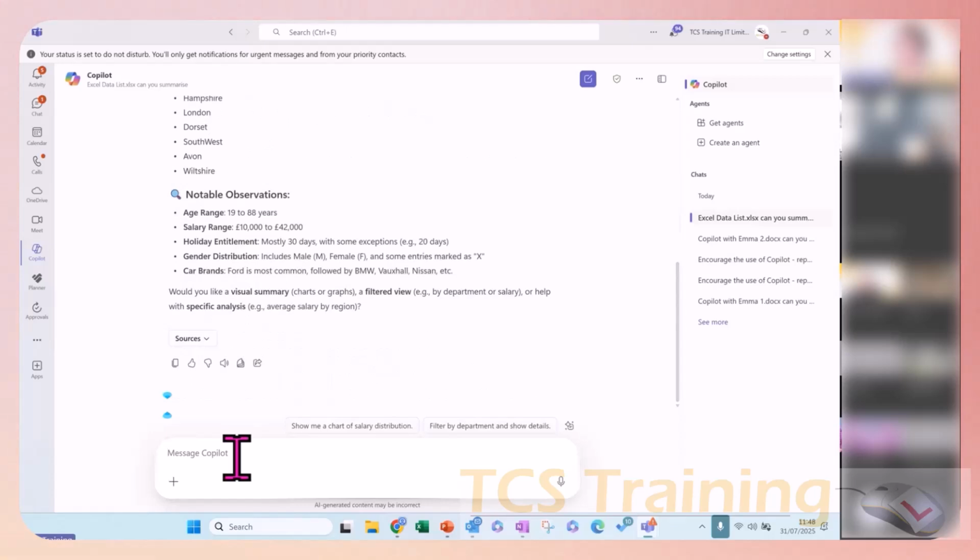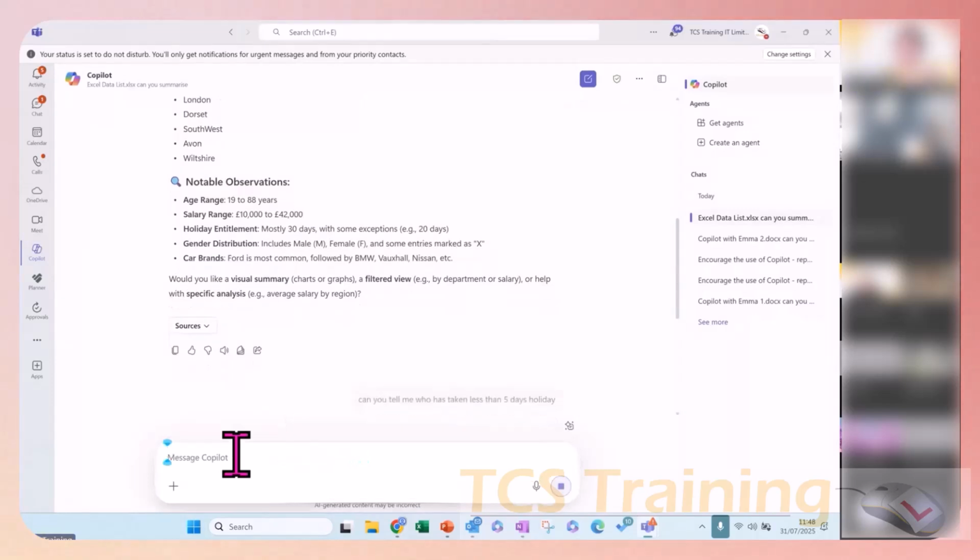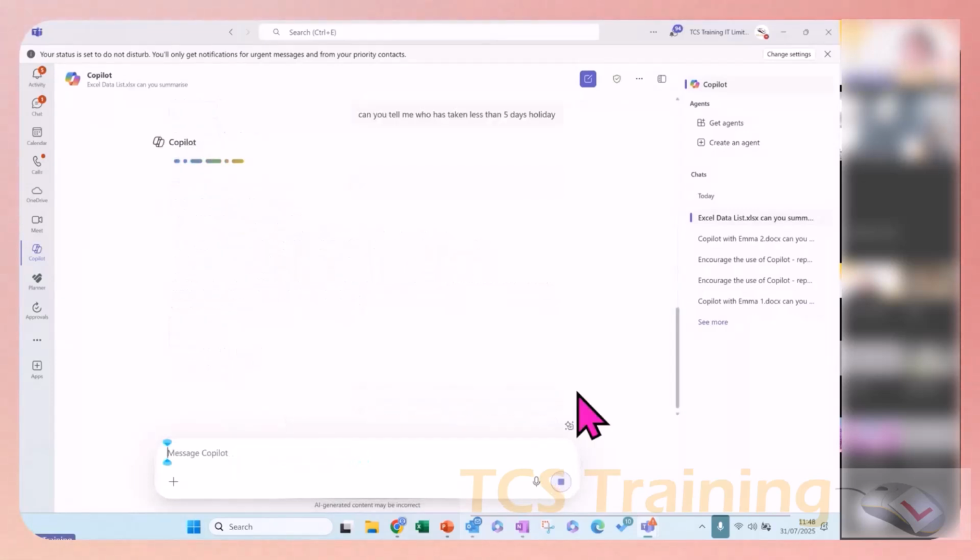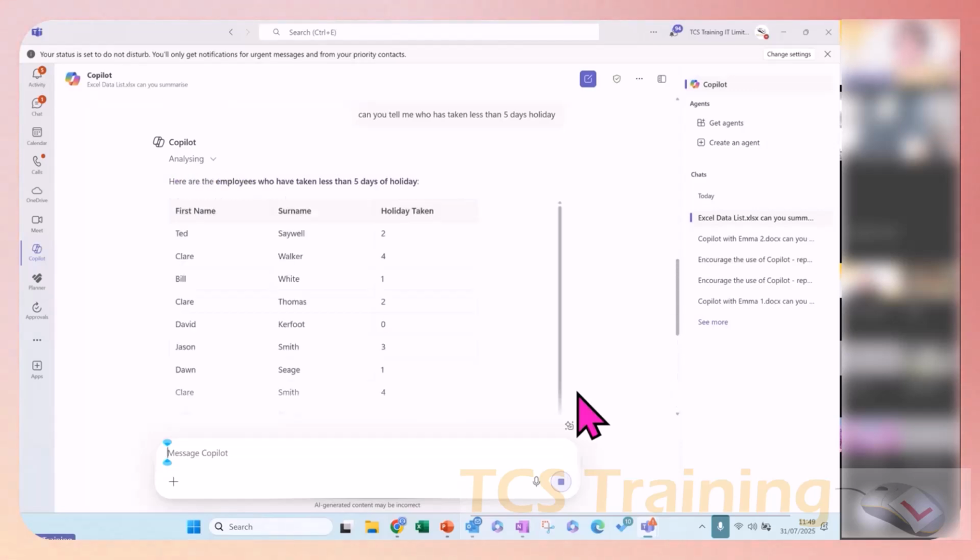But what I particularly like with anything Excel-based is that I can also ask it very specific questions. It talks about holiday here, for example. So I could say to it, without even going into the spreadsheet, can you tell me who has taken less than 5 days holiday? And it will pull that detail out of the spreadsheet. This spreadsheet also has people's names and salary information, so I could have done something different here. I could have said, can you tell me how much this person makes?